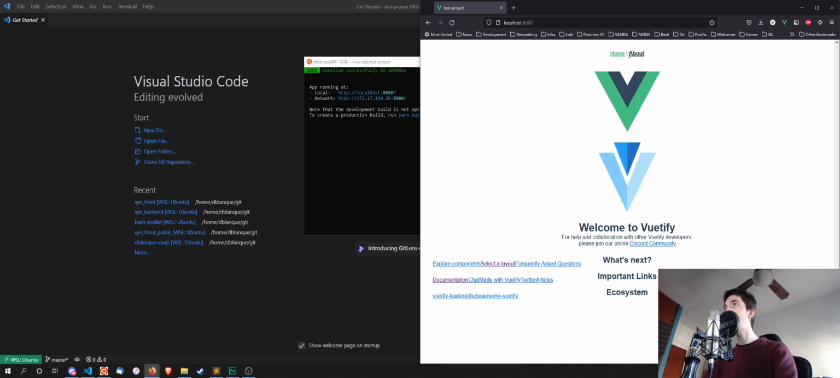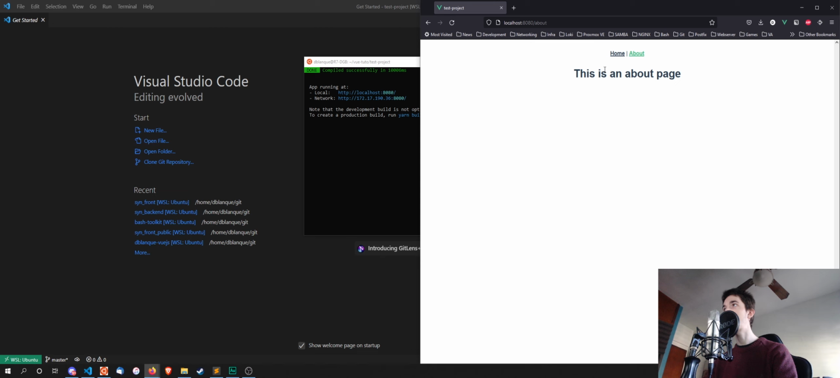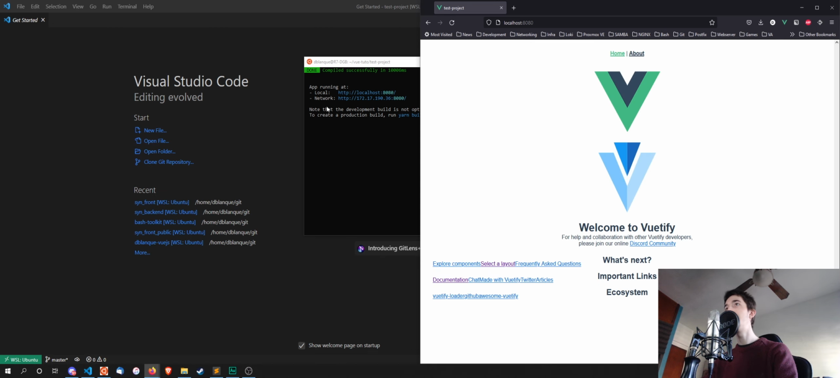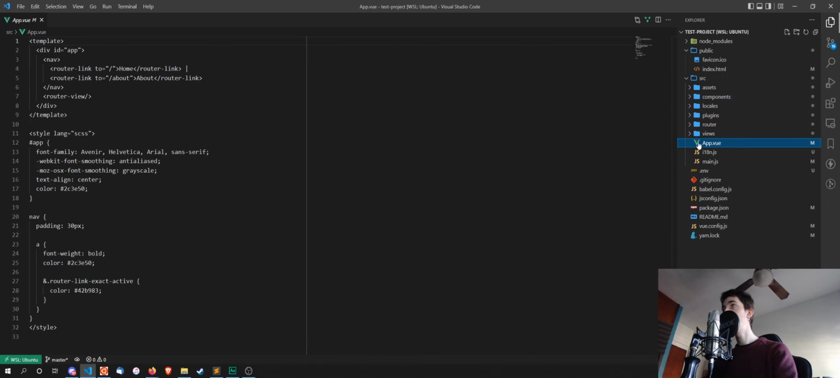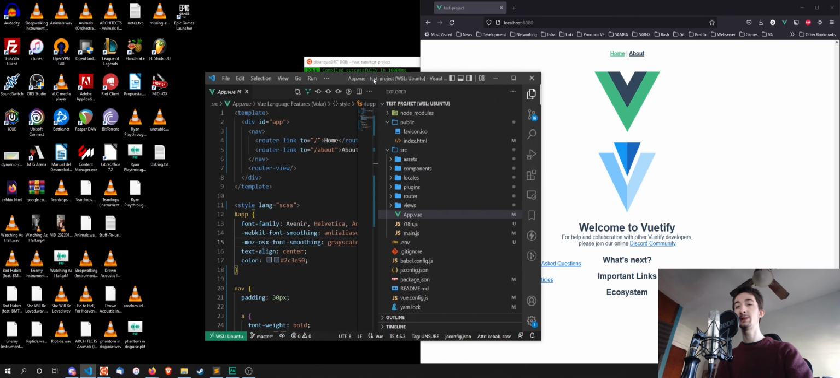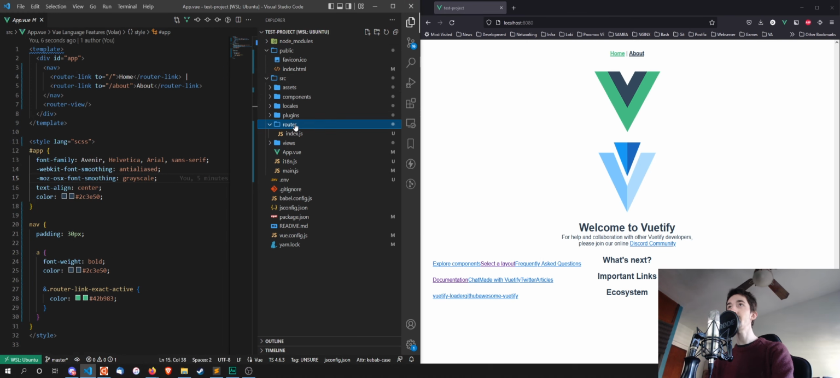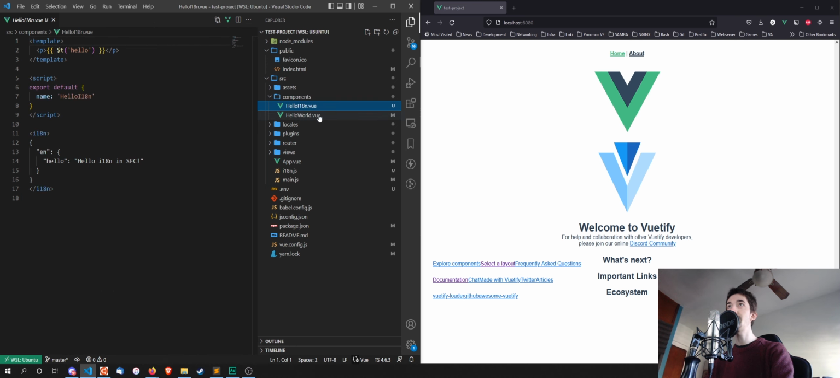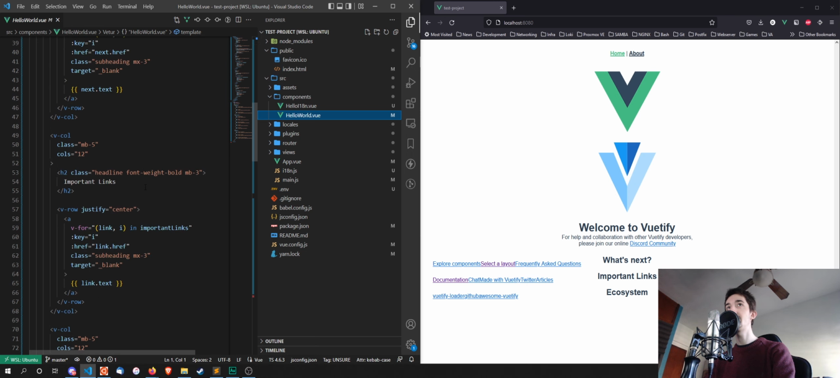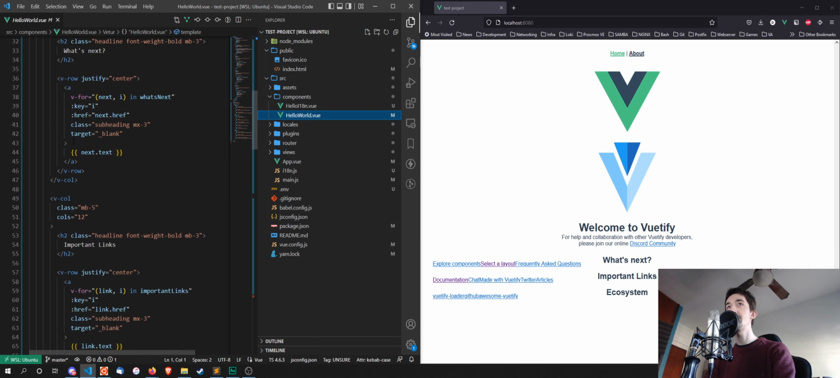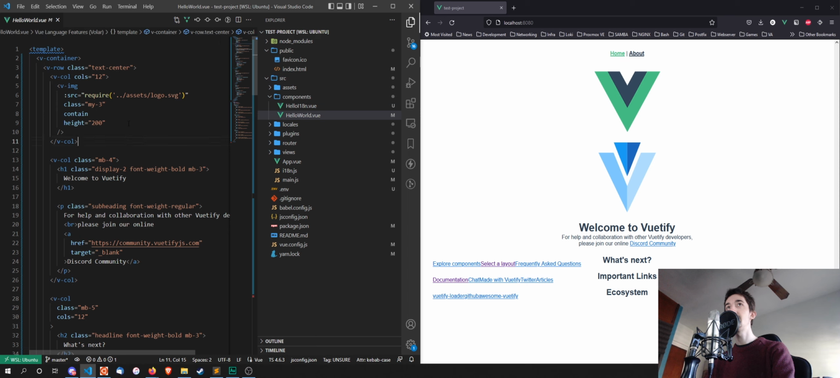Now, as you can see, it's using router. When you change to about, it changes to /about. And if you change stuff, it should, on the fly, modify what you're seeing in the browser. So let's check this out. We're going to go to components. Hello world, I believe it is. Important links. Yes, this is it.